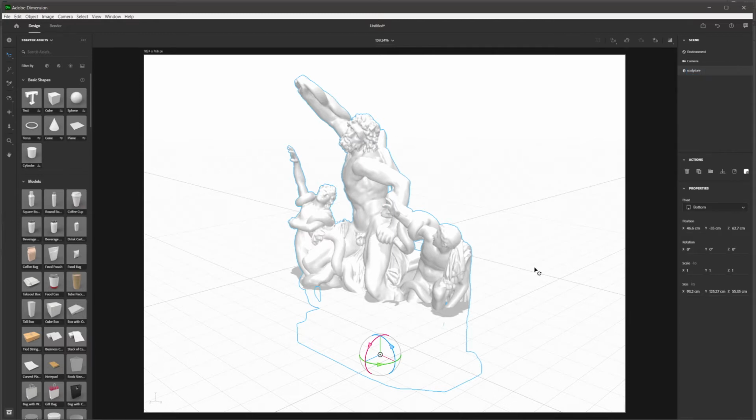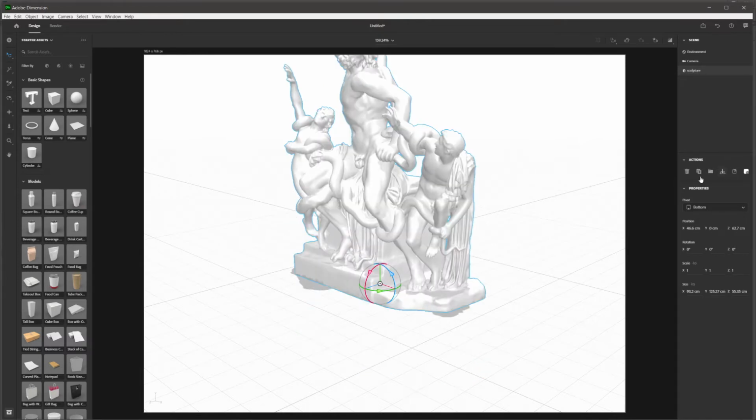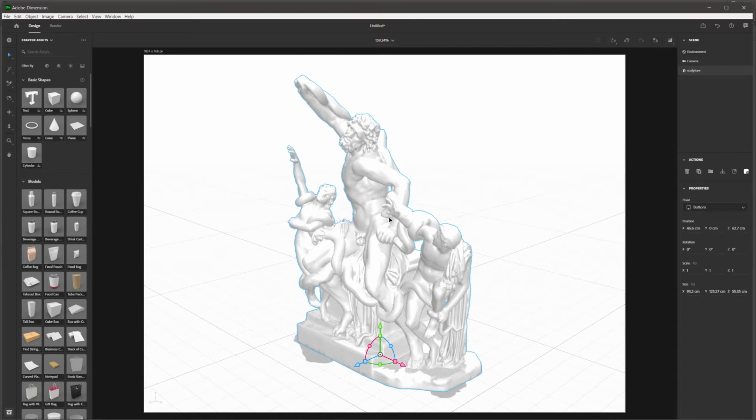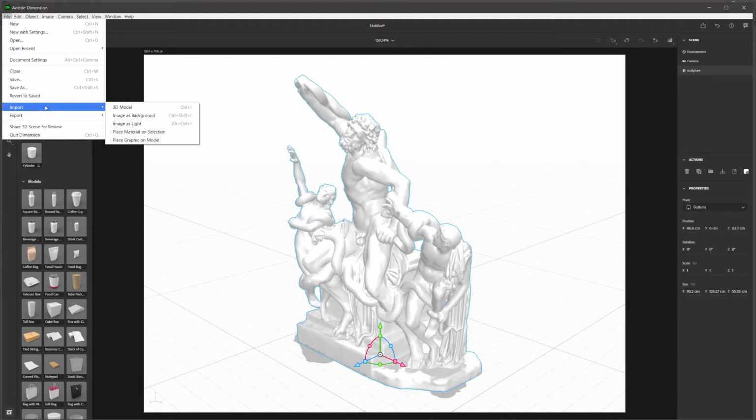And again, to let it sit on the ground, all we need to do is go to the right hand side of the action tab, make sure you click on sculpture and then hit sit on the ground. So press F to frame it again. Now it's in frame. So the next thing we need to do is to import the background image for it to sit on. So go to File, Import, and set Image as Background.